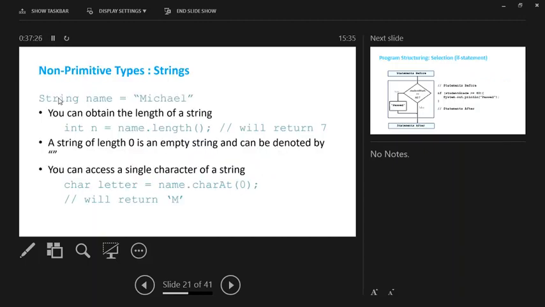Non-primitive types. That's your first encounter with a non-primitive type, a string. So you can have a literal definition, string name equals Michael. With a given string called name, you can ask it for certain things. So string name is a reference to an object. Objects have behavior and data associated with them. A given string will have what sort of data to describe the state of the string? Let's look at state and behavior.